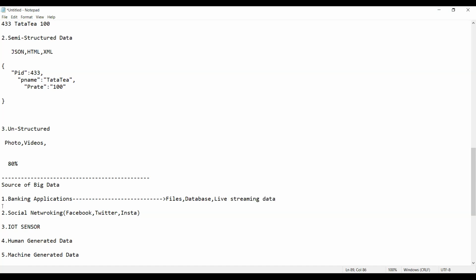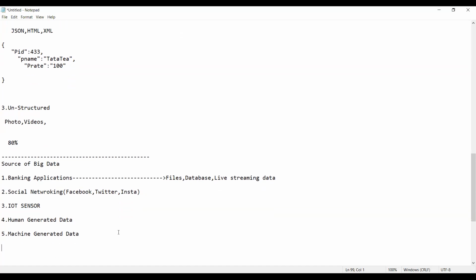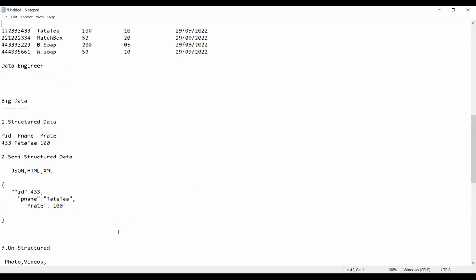Yes, everyone. I have just put the arrow mark, which means it's not only the banking applications. You can get the data from all these sources, either in the form of files, or in the form of a database, or it can be live streaming data, whatever we have. Getting my point, everyone? So this is nothing but the sources of big data. So guys, that's it about this.